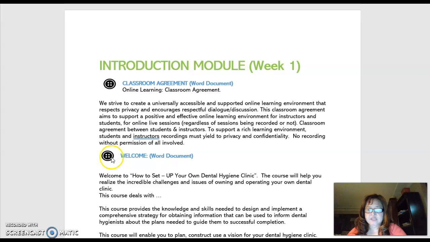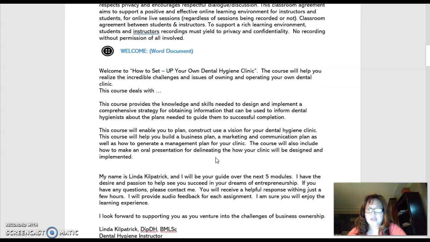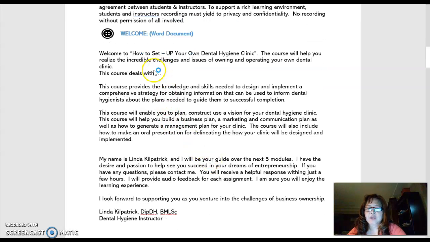Then they will press this button and out will pop this Word document, and it's just my little letter of welcome saying basically welcome to how to set up your own dental hygiene clinic. What this course will deal with, what this course will enable you to do, an introduction to who I am. I will be your guide over the next 5 modules, and I want them to succeed, and that's it.